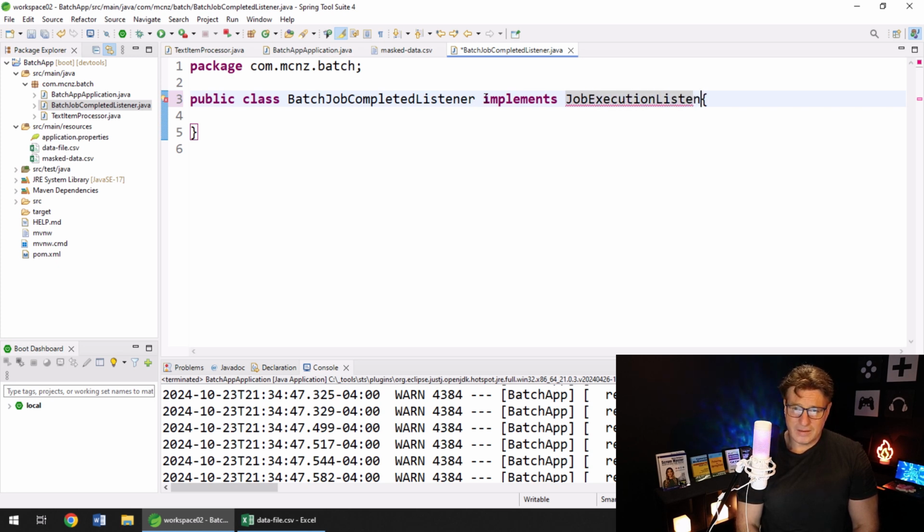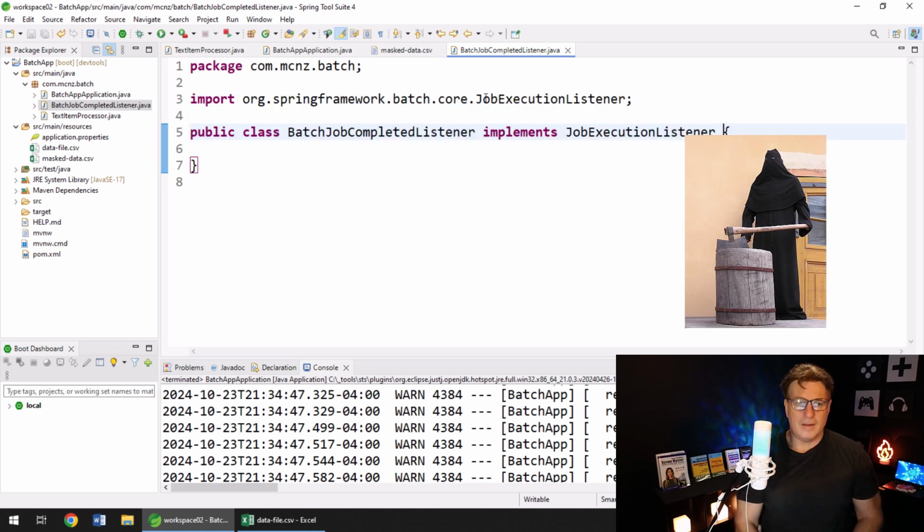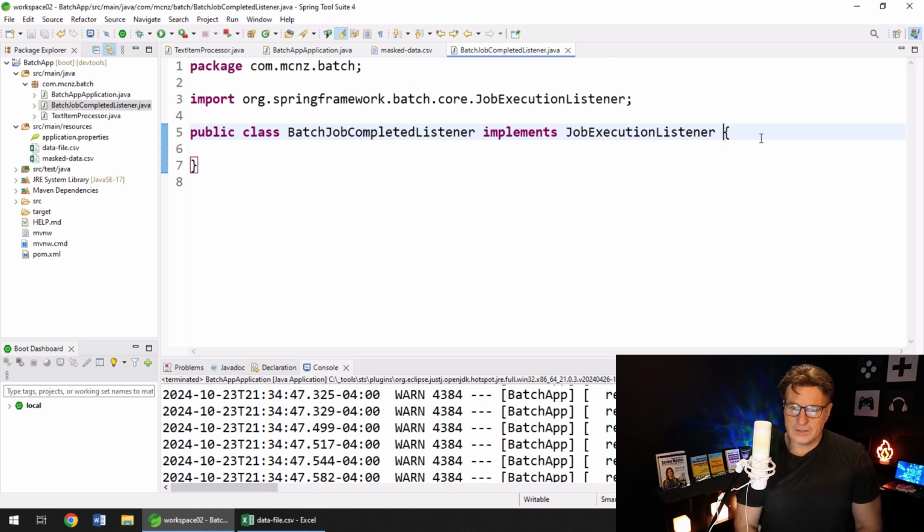Boy, execution sounds so violent, doesn't it? Sounds very French Middle Ages. Okay, that is the job execution listener.